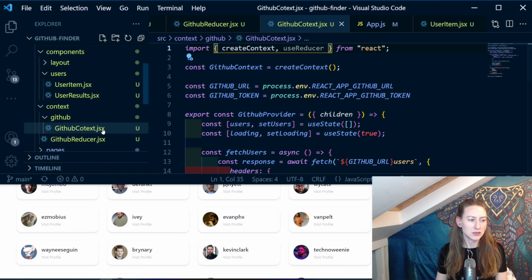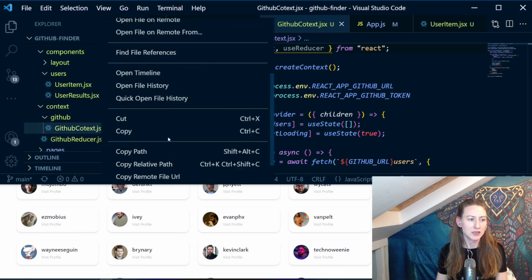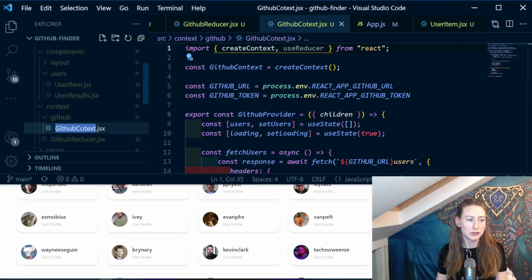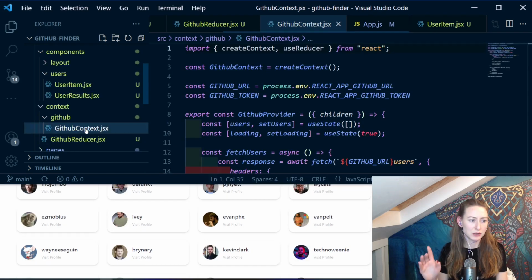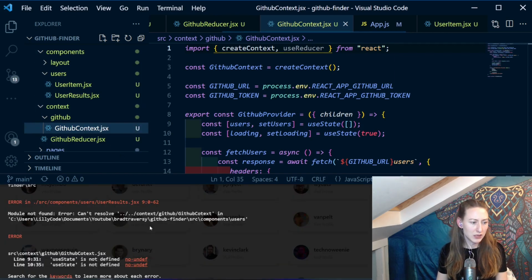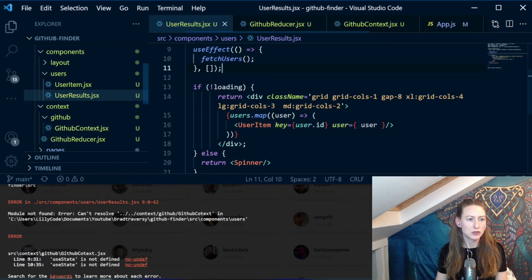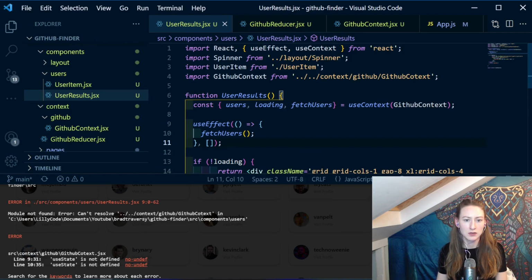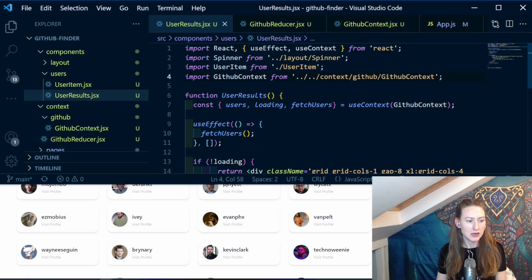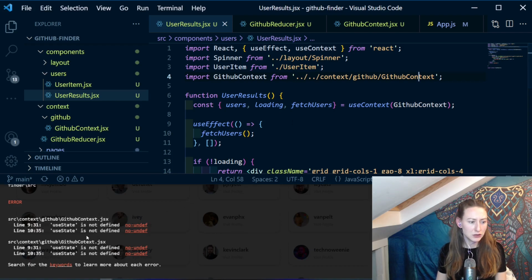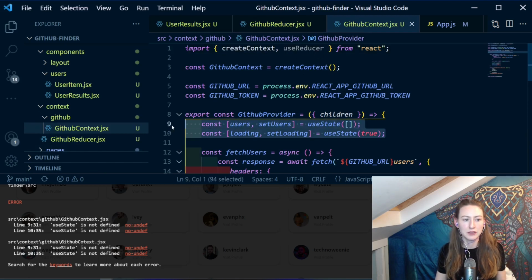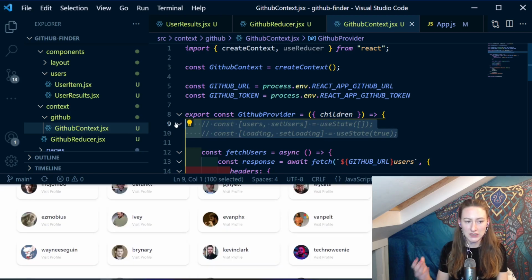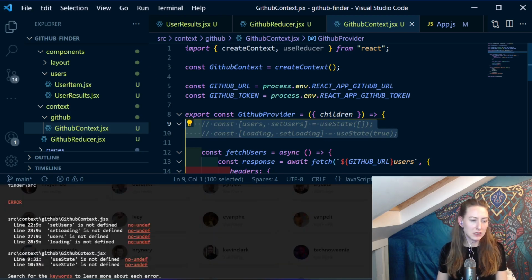Oh, and I also noticed that I spelled this incorrectly. I have it named GitHub Codex, which isn't what we want. We need context. Cool. So we should get some errors from the imports. So user results, codex, should be context, and is that it? useState is not defined. Yeah, that's okay, we're fixing that now. So cool, we're just going to change our stateful useState to useReducer instead. So we'll see that now.